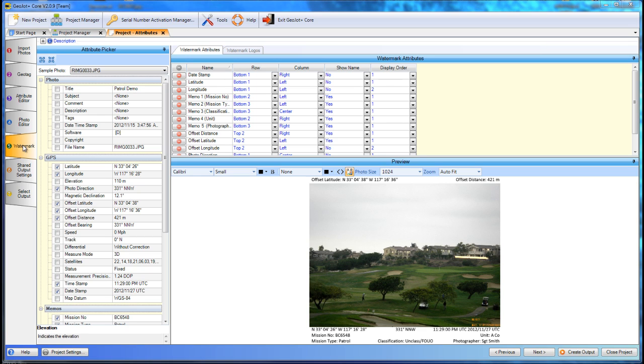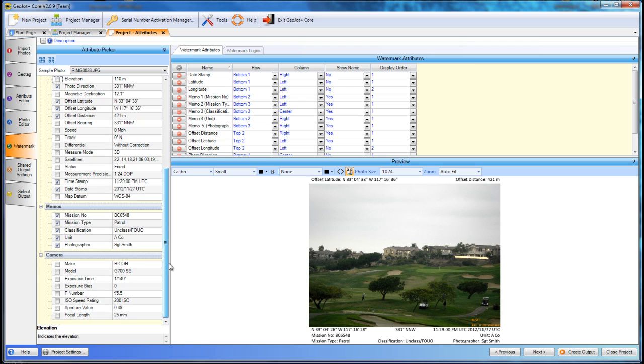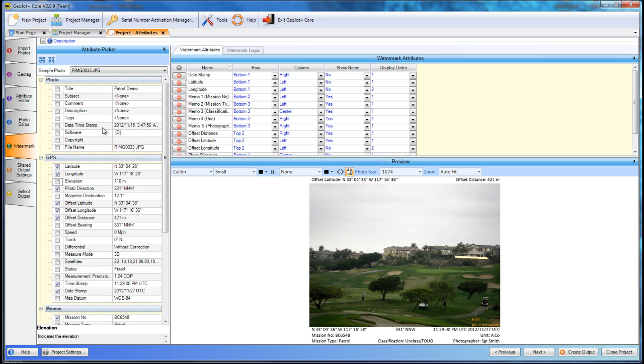Here we're in the Watermark tab, and to give you some orientation, we have our attribute picker down the left here. We have our watermarking attributes up in the upper section here, and of course the photo that's going to be affected. And this will work for all of the photos that we have in our particular project. So down the left hand side in the attribute picker, we see all of the metadata we have to choose from in order to display. So our photo, GPS, memos, camera, etc.